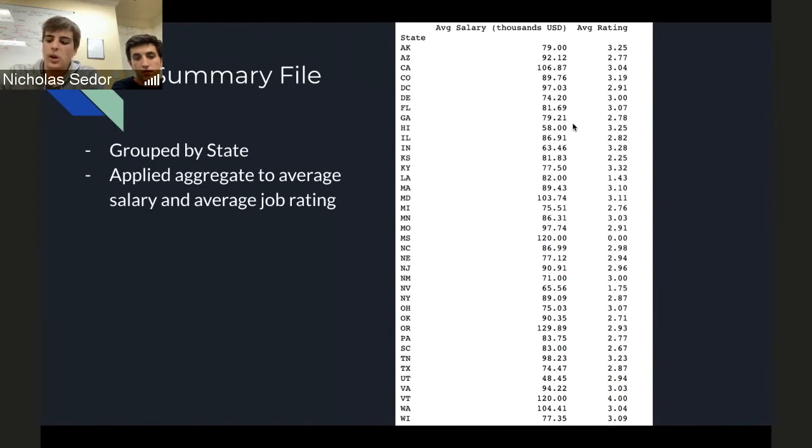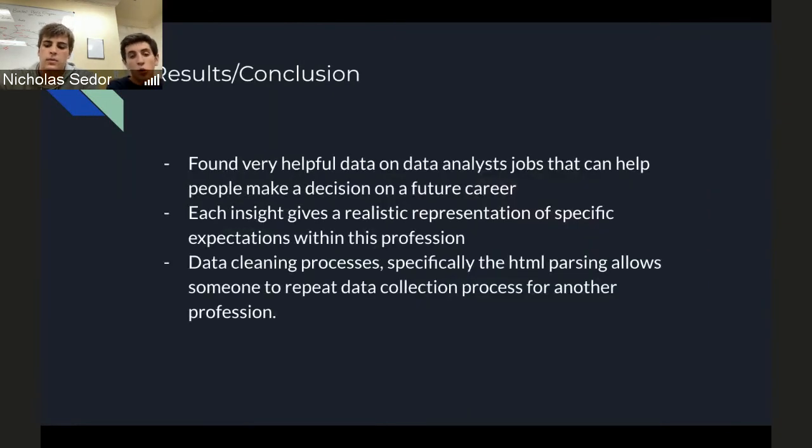So that was a good way to wrap up our information. We thought it shows 2 pretty important attributes of our data. Overall, the whole point of this project was to find helpful data on data analysts that can help people make a decision about their future career. Each insight that we decided to do gives a realistic representation of expectations within this profession that can be used to make that decision.